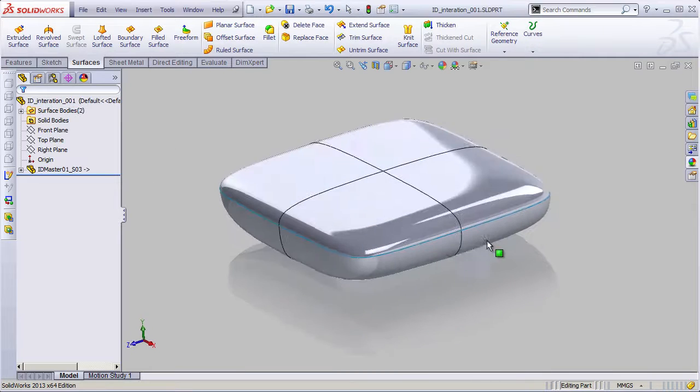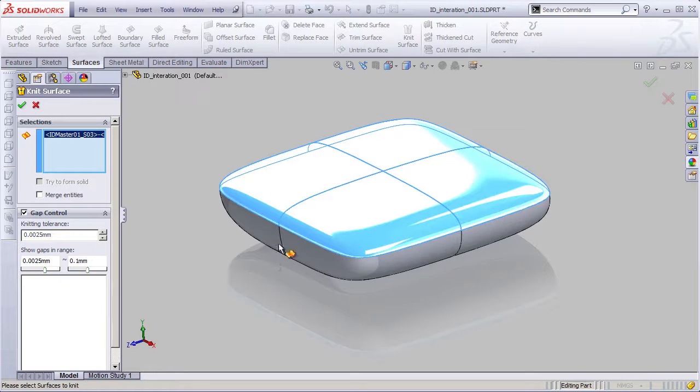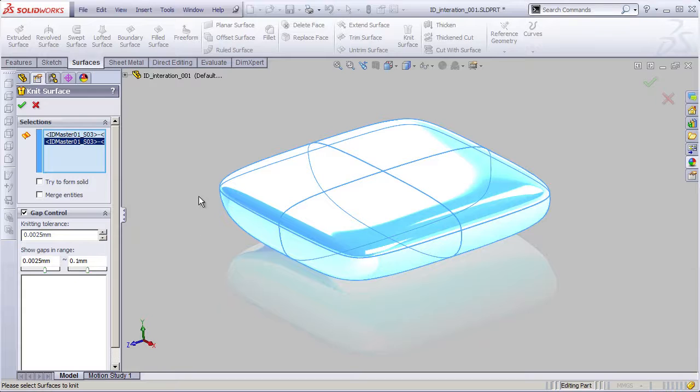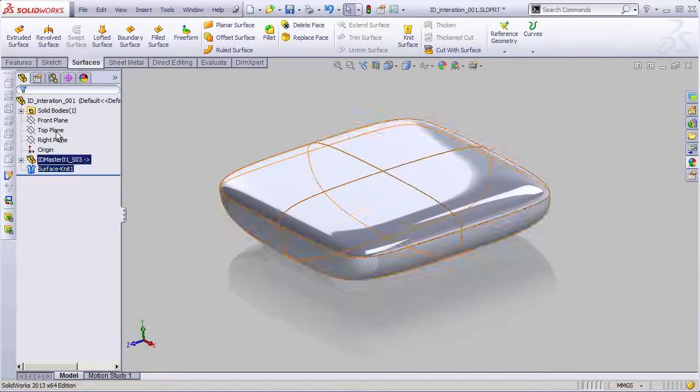Okay? So let's go to, first of all, let's just go to our knit surface, and I'm going to knit the top to the bottom. And when we knit two surfaces together, if they happen to form an enclosed volume, then if we check this box for Try to Form Solid, it'll actually convert this from surface bodies into a solid body. And in this case, that's what I want.